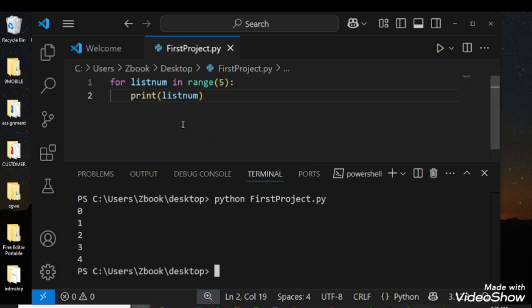Then we have another one, which is the while loop. The difference between while loop and for loop is the way the compiler compiles it. And then we have a small added code here. So let's run the while loop.